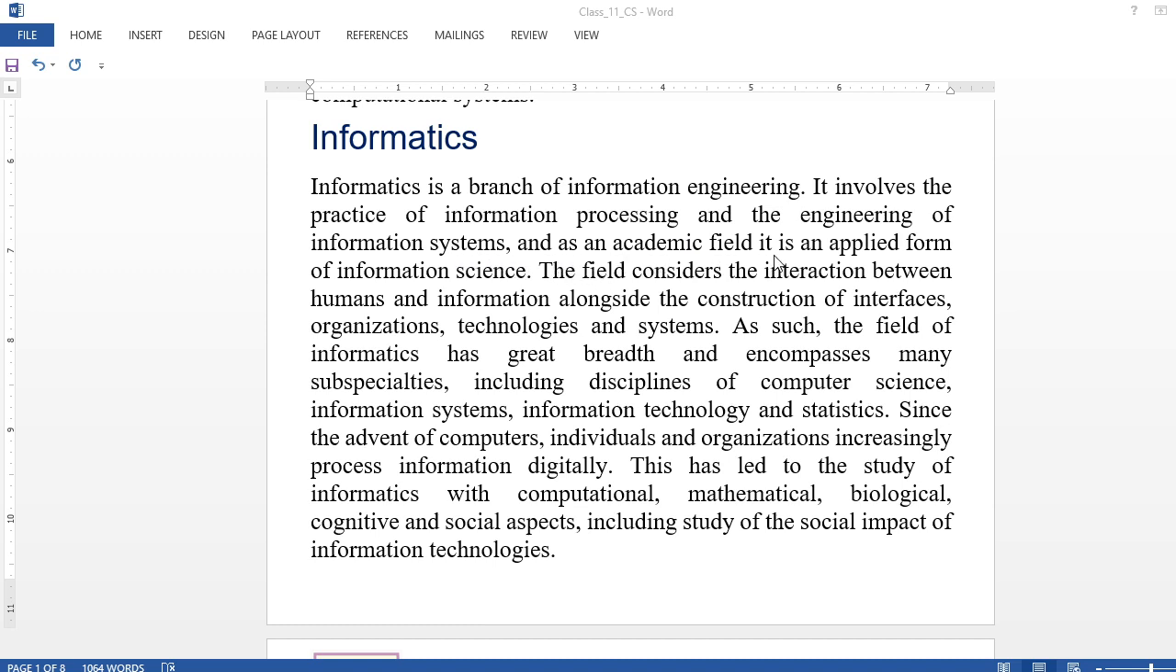As an academic field, it is an applied form of information science. The field considers the interaction between humans and information alongside the concept of interfaces, organizations, technologies and systems. As such, the field of informatics has great breadth and encompasses many subspecialties, including disciplines of computer science, information systems, information technology and statistics. Okay, what is the meaning of this one?